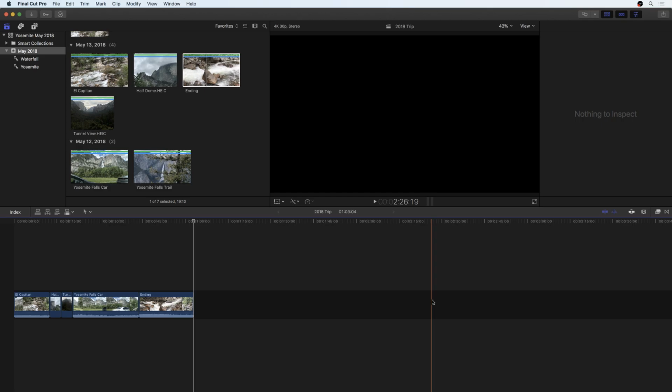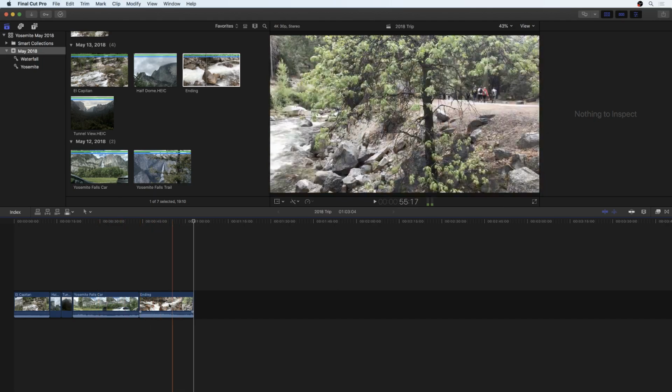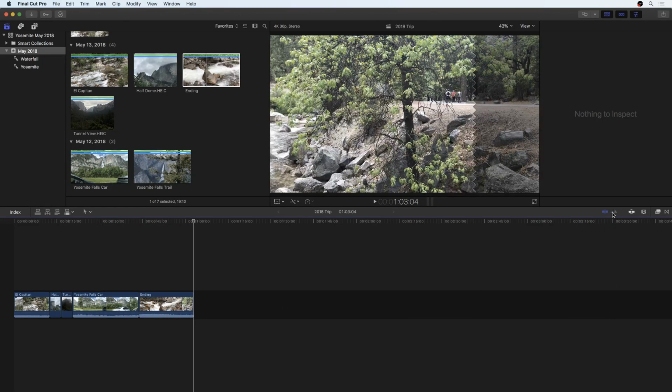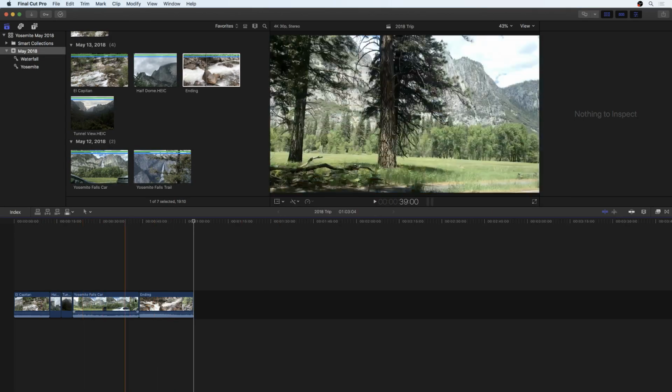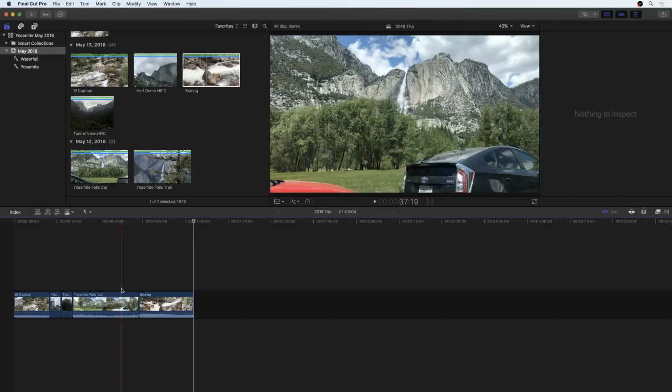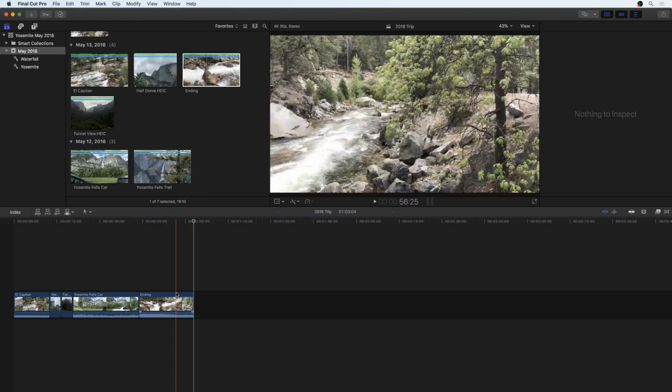A little tip here: on the right side, we have a couple buttons. You might have heard as I'm dragging across this, there's a little bit of audio. I can click on this audio skimming button to turn that off. Now when I drag across, it doesn't play that audio. That's a good way to avoid it, because that audio scrubbing can be a little bit annoying at times.